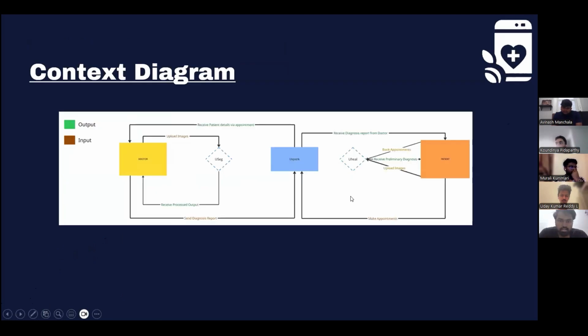So we have the USpark in the middle, and the doctor and the patient. So we have the output and the input parts over here. With the use of UHIL, the patient must be able to chat and get a preliminary diagnosis. That's how UHIL is designed, as we can see here. And the doctor needs to upload those images so they can get a viable segmented result as an output from the USEC. That can be seen here as well.